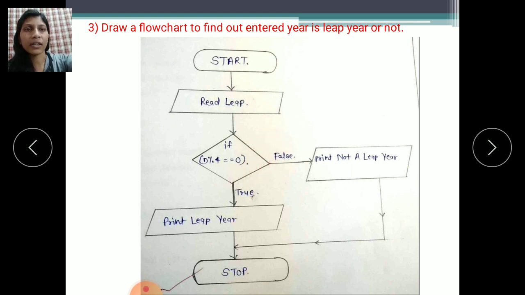Whatever year you have entered, if it is divisible by 4 and its remainder is 0, that condition is true. If the condition is true, the following true part will execute, meaning print that year is a leap year. If this condition is false, it will execute the false part, print this is not a leap year, and stop the program. Like this we draw the flowchart.